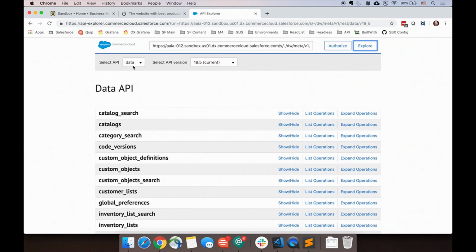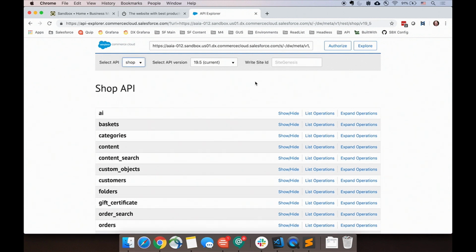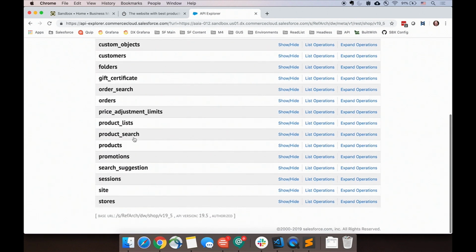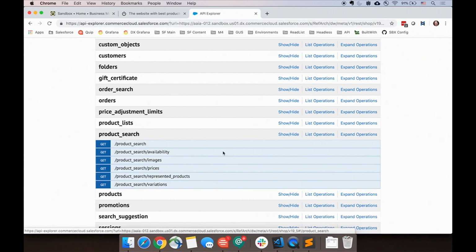So that's the data API. We can see all the endpoints there. You can change to the shop API. Whenever you're using the shop API, you have to specify a site to use. So we specify the reference architecture site. And then from there, we can browse through and see the full API. So we're interacting directly with the API that's running on that sandbox.